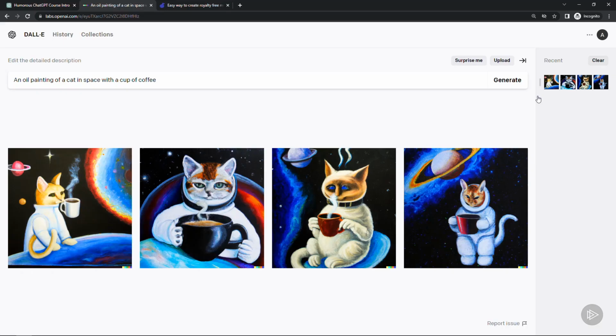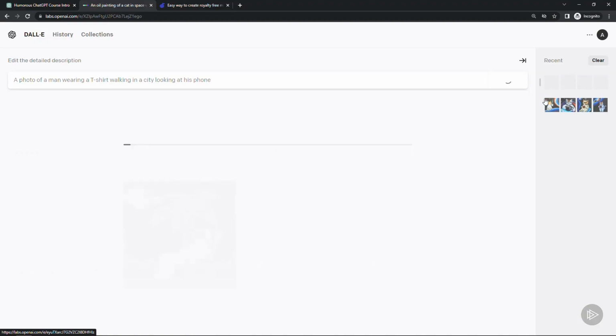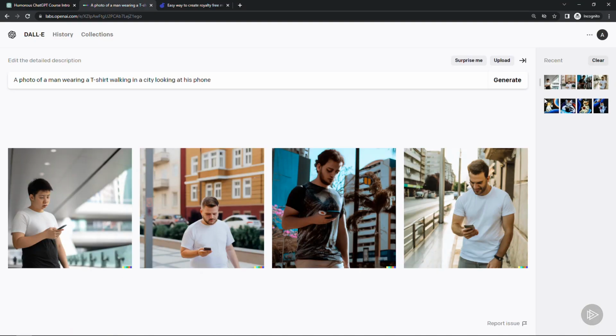Or maybe something a little bit more relevant to real life. Let's do a photo of a man wearing a t-shirt, walking in a city, looking at his phone. And there we go. So a really great example of generative AI for images specifically. There are also tools for audio and music.